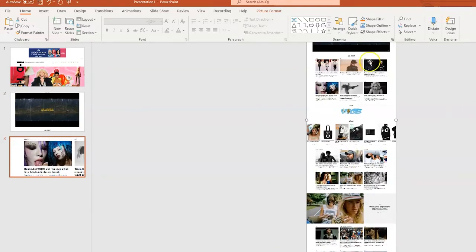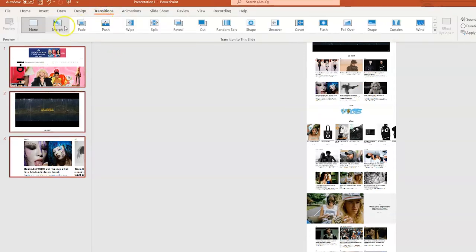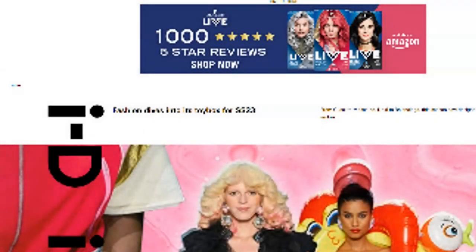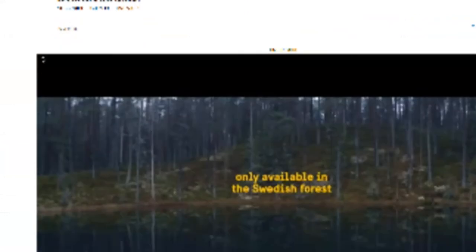To create a smooth animation between the slides so that it looks like you're scrolling through the website, select all of the slides in the slide preview panel, then choose Transitions and Morph. And now we can preview the effect by choosing the slideshow button, and you can see how we've created a scrolling effect on the site.